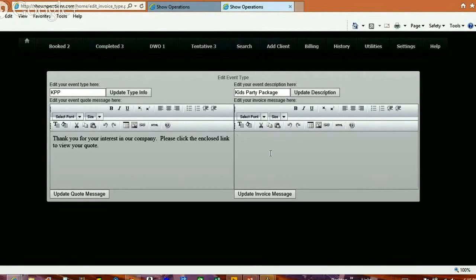On this side of the screen is the invoice message that they get after they've upgraded. They've gone ahead, they saw your quote, they pressed the yes, I'm interested button, and now they get a system message delivered to them. So here could be a thank you screen, and you could elaborate again, and say that to pay their bill, they simply click on the link that's enclosed. You get the idea.